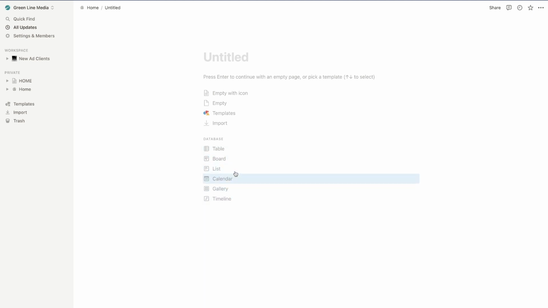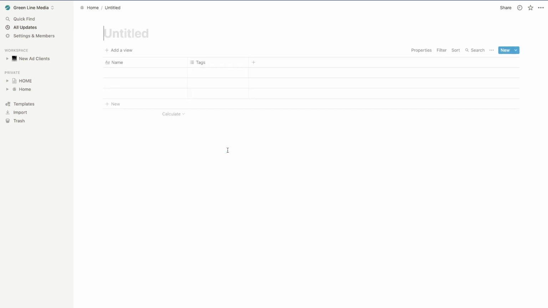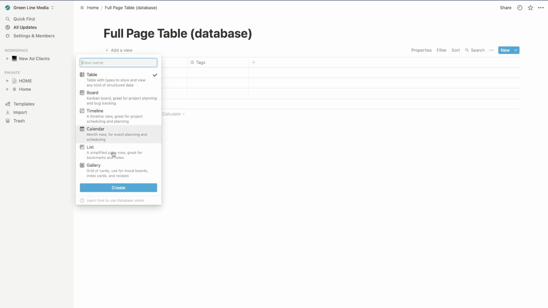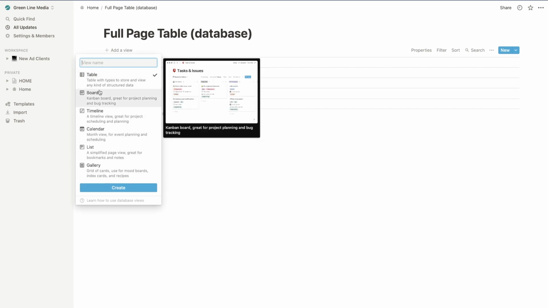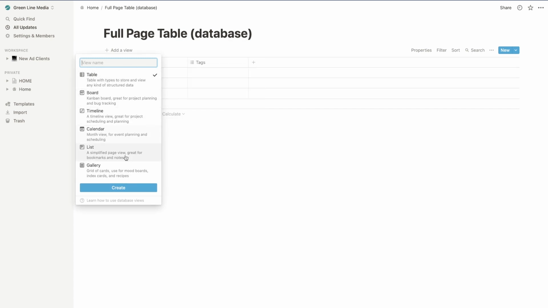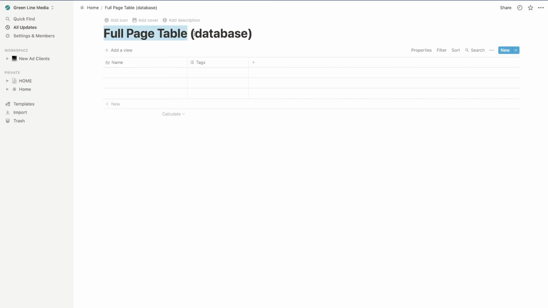These are just different ways to view the database. There are 6 views. There's table, board, list, calendar, gallery, and timeline. I'm just going to go with table for now. I'm going to call this full page table database in parentheses, because I don't want to confuse you guys with all of the different views. These are all, very simply put, databases. They're just different ways of looking at a database. So we have our full page table database.